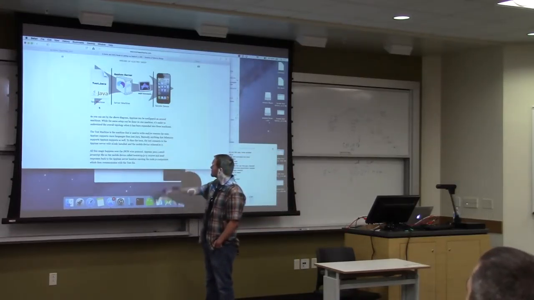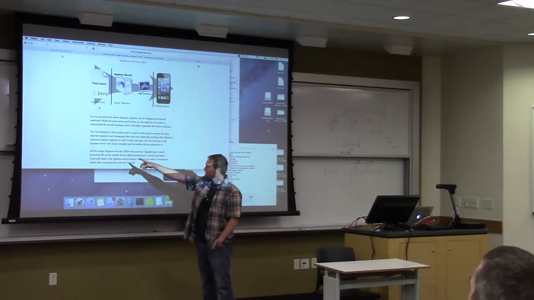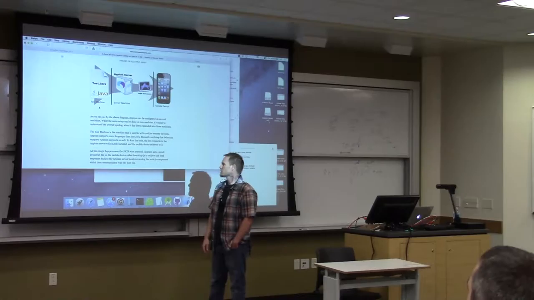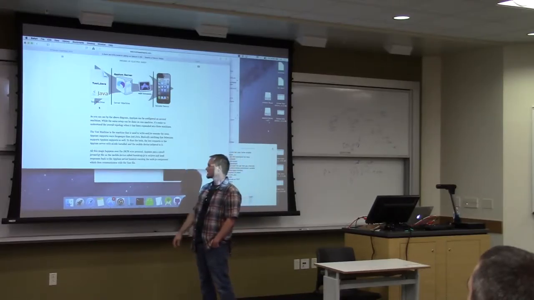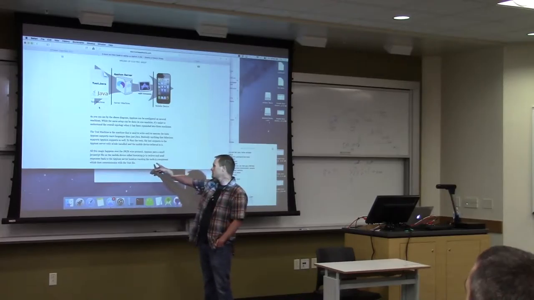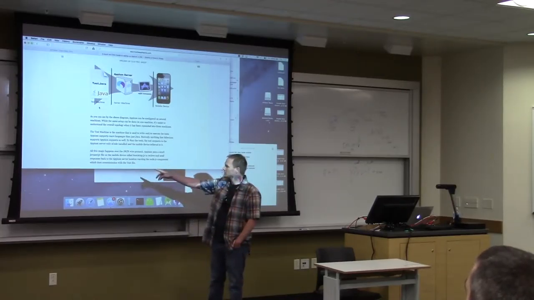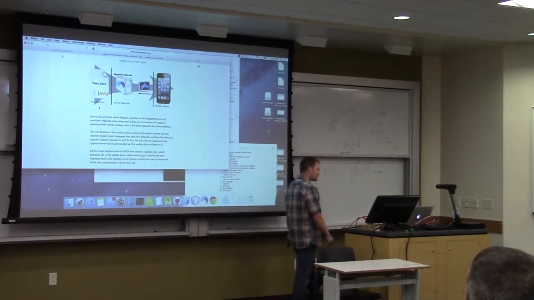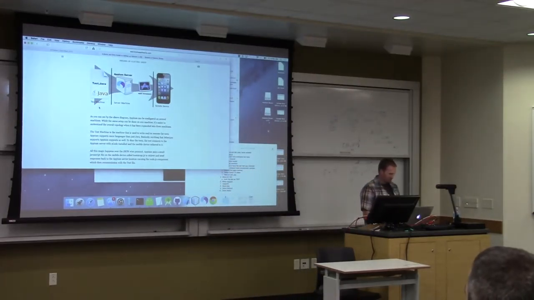So you can read this paragraph here. All this magic happens over the JSON wire protocol. Appium puts a small JavaScript file on the mobile device called bootstrap.js to receive and send responses back to the Appium server, running the Node.js component, which then communicates with the test file. So you also need Node.js. Was that even on the Appium site? Did I say it was? I don't know.